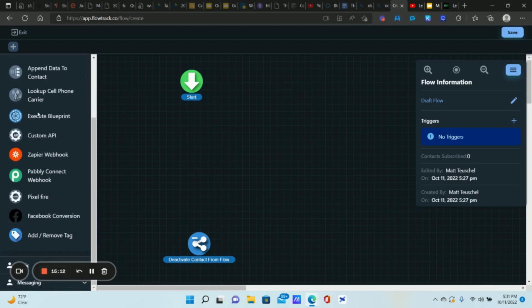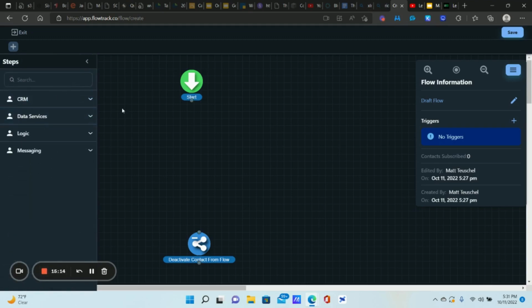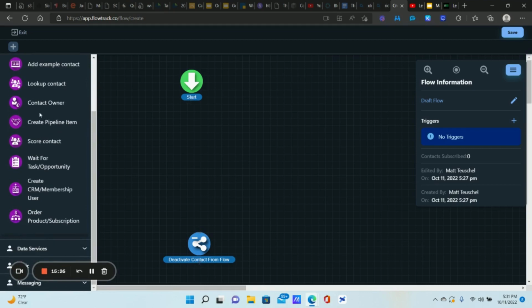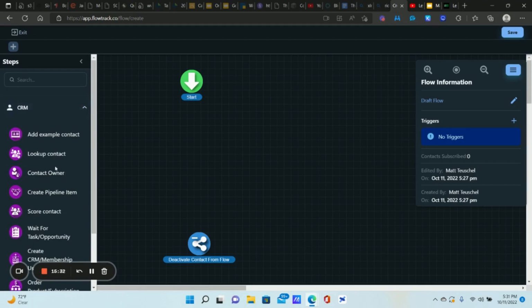Adding and removing tags, pretty basic. But I use that Facebook custom audience element inside of GoHighLevel very frequently. That's really good for retargeting, creating lookalike audiences. So I'd like to see that element added at some point. So under CRM, this is pretty simple stuff, creating a pipeline element, wait for task or opportunity, creating a membership offer, etc. You could score the contact.